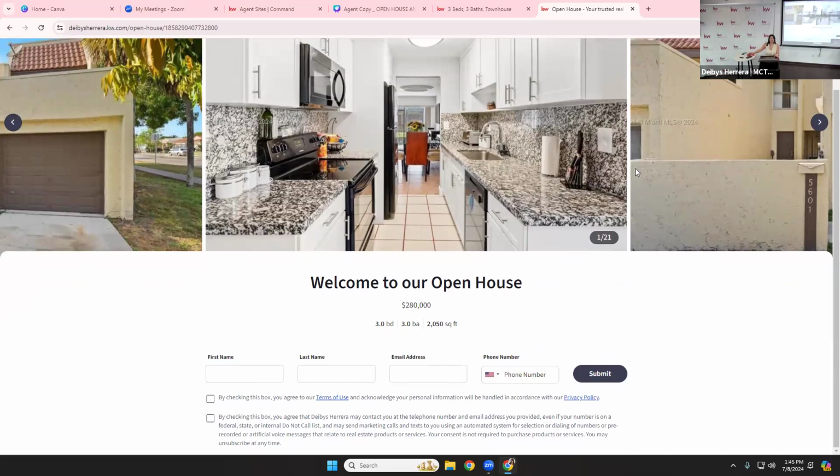And then over here, you will see it has two terms and agreement options that they need to agree to. Number one are the terms of use and the privacy policy for KW's site. But the most important one is by checking this box, you agree that Davies Herrera may contact you at the telephone number and email address that you provided. So what are you doing? You are crossing your T's and dotting your I's. Because there's no TCPA issue here, okay? Because you've agreed that you are giving me permission to contact you, even if you are on the do not call list, okay? So they must click that in order to move on.